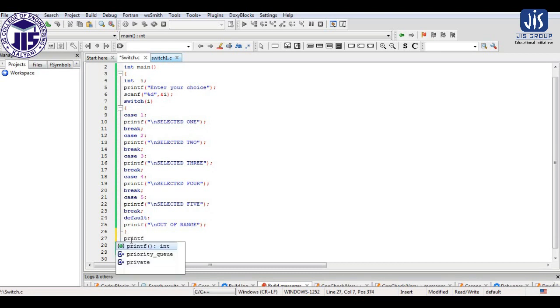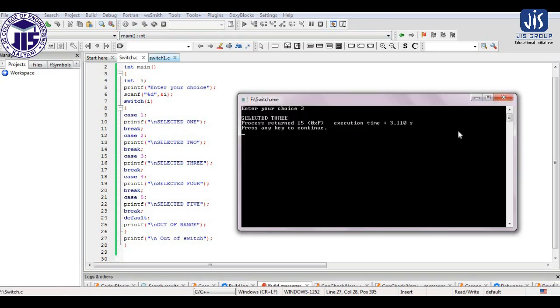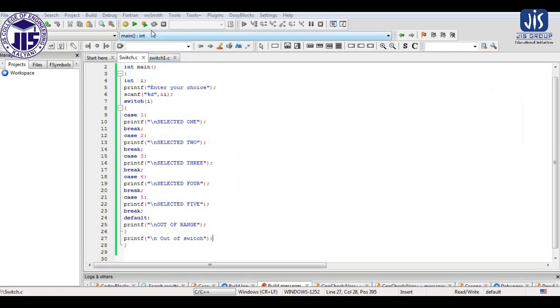If I print here "out of switch", new line, semicolon, save, and close the output.